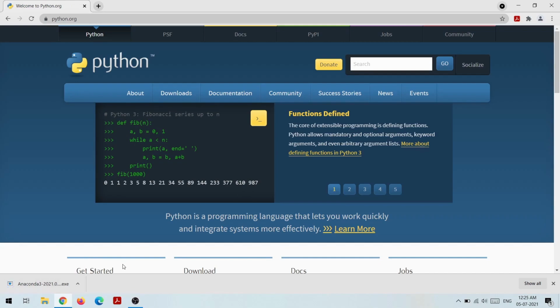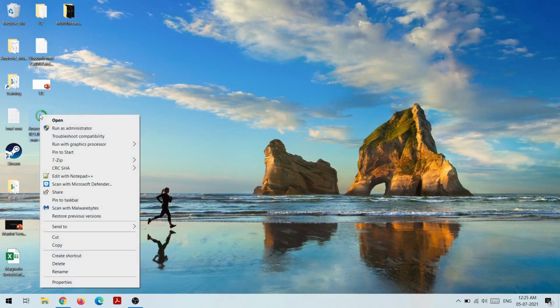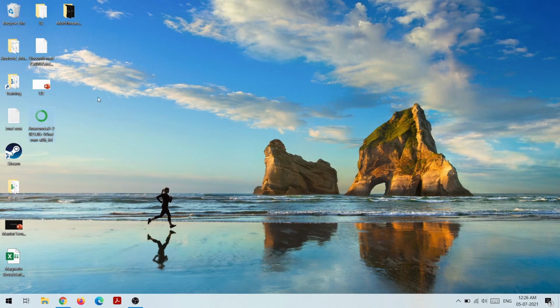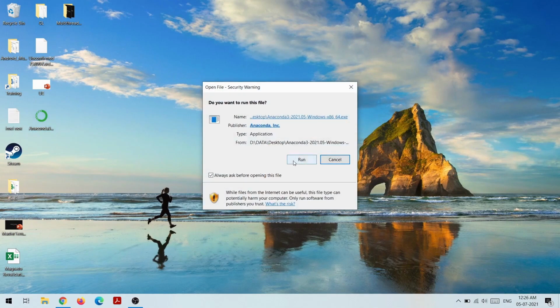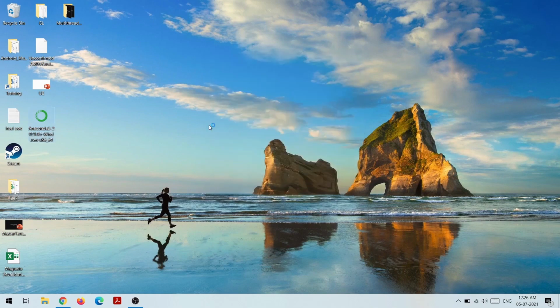Depending on how you are configuring your system, you may sometimes want to run the Anaconda installer as an administrator. For example, if you do the installation and at the end of installation you get some kind of error like unable to create shortcuts, then you can uninstall Anaconda and run this again with Run as administrator privileges. That works. For me, I'll just run it normally by double clicking this, and then you'll get a security warning, and you just need to click on Run.